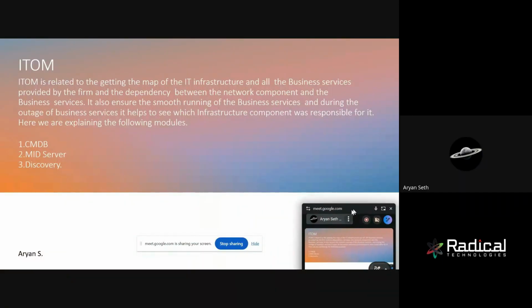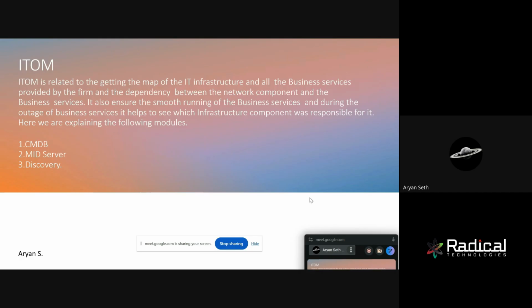Okay. So basically, you're aware about the ITSM. It's basically the service management of the entire processes of the company. But here in ITOM, we keep track of the operation management. And what is responsible for the operation management is the basic level infrastructure of a company, or of a firm. So here in ITOM, we basically manage all the IT infrastructure of a company.